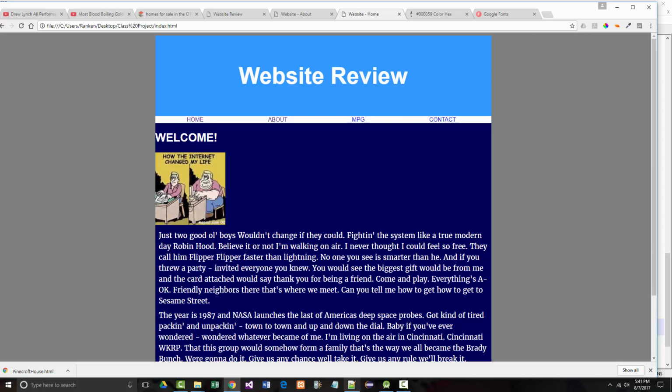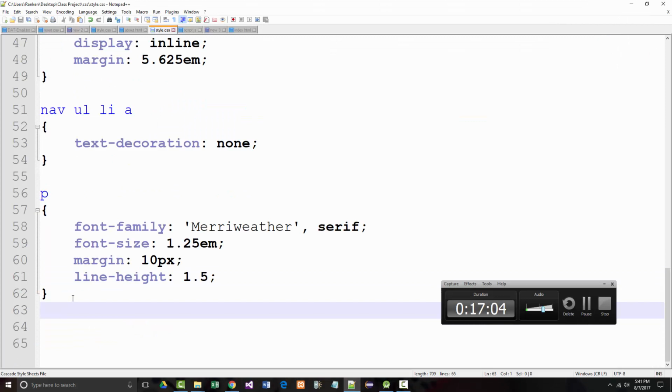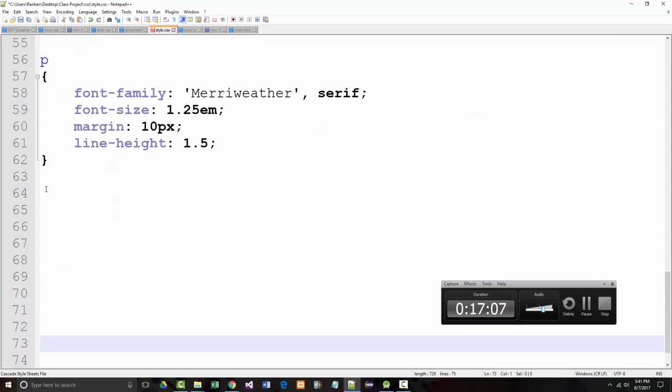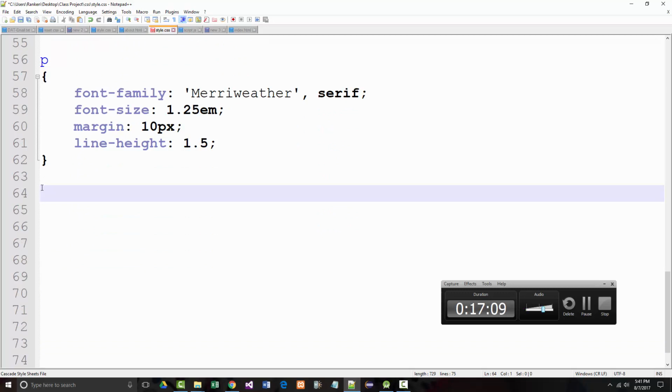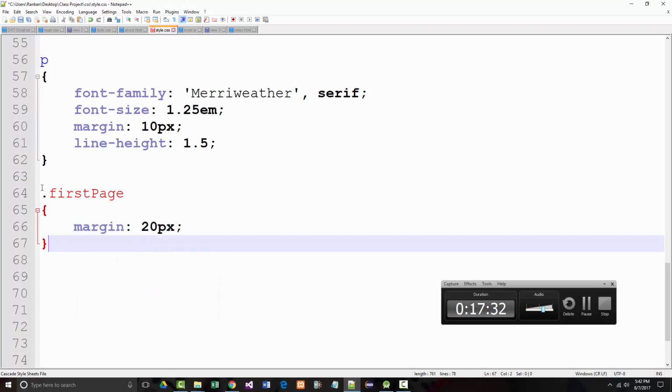So the next thing that I did, let me check my time. I'm at 16 minutes. I'm going to put in a little more CSS here. For this first page that we had, dot first page, which was a class, I said let's have a margin all the way around it of 20 pixels. Okay.